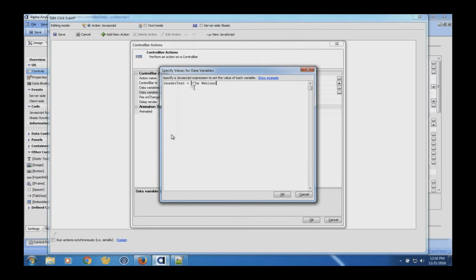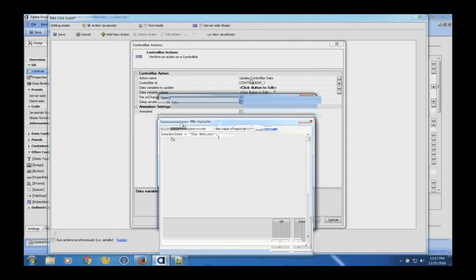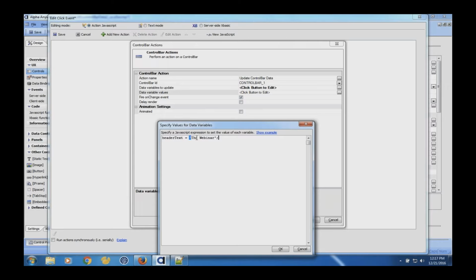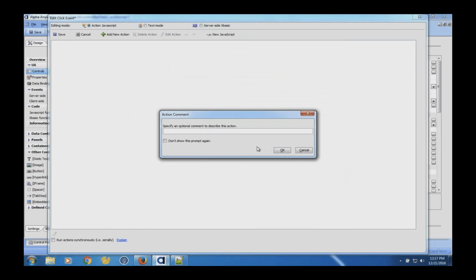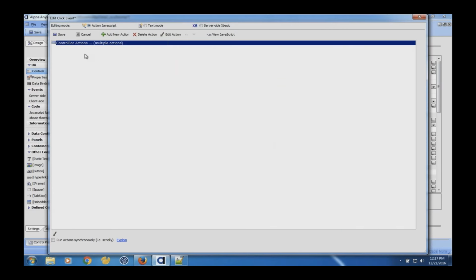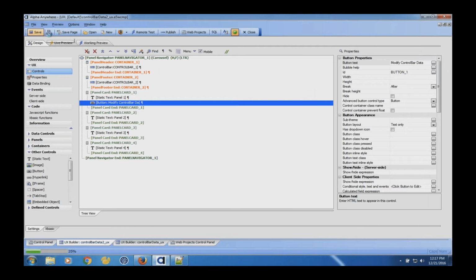Okay, so basically what I'm saying is update my control bar data, on control bar 1, I selected header text, and then it's asking how do you want me to set it? In this case, I'm setting it to a piece of static text called here. So I'm going to click OK. Now I have my control bar action, so let's go ahead and check it out.